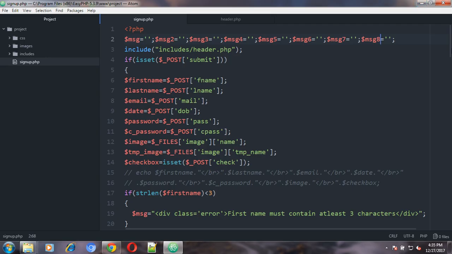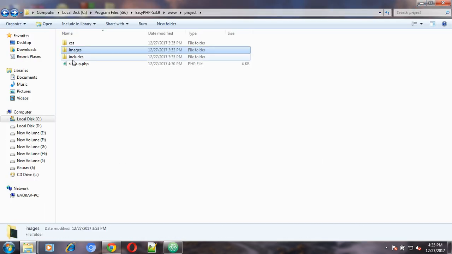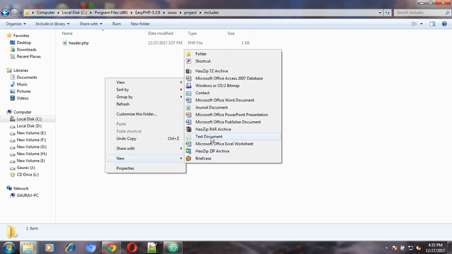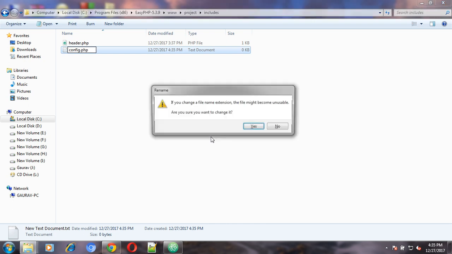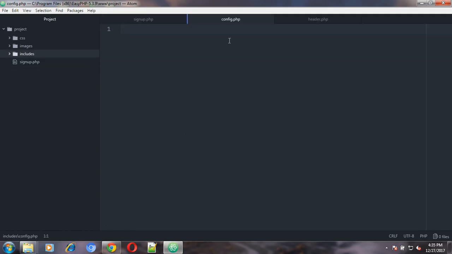So first of all we will create a connection. So just go to the includes folder. Now here we will create a file and name it config.php. Okay, config.php, and now I will open that file.